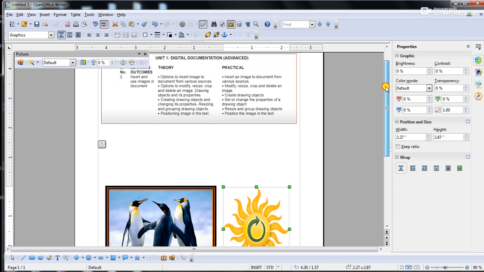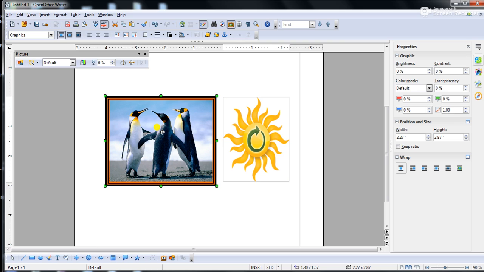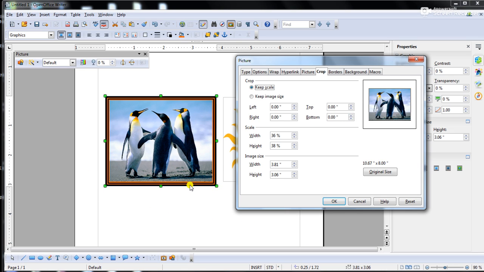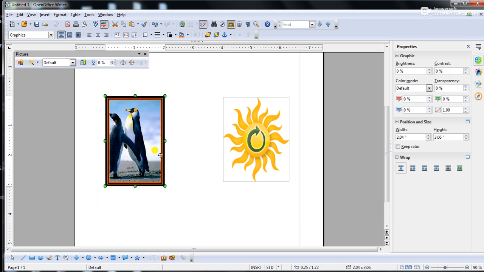Cropping: if we want to crop a picture, how can we do it, right? Suppose I want to crop it, you need to right click on this. You will get the option Picture, right? So these are the various options, and here you can see the crop option available. Keep scale means the size of the picture. Suppose you want to crop this picture by 5 inches. Let's see what happens. Okay, the picture is reduced by 5 inches, right?